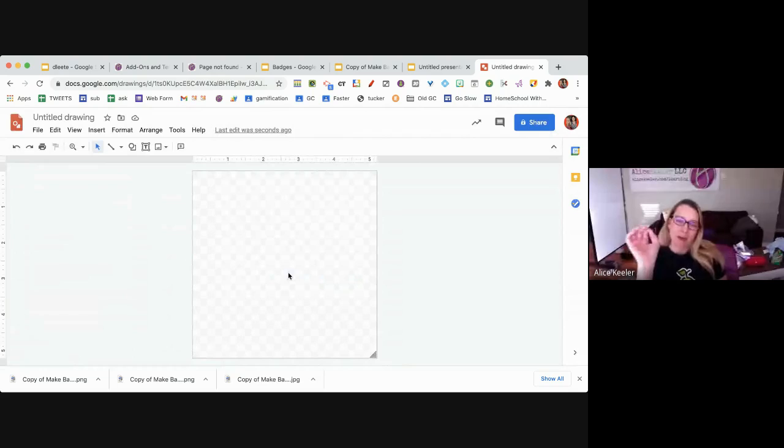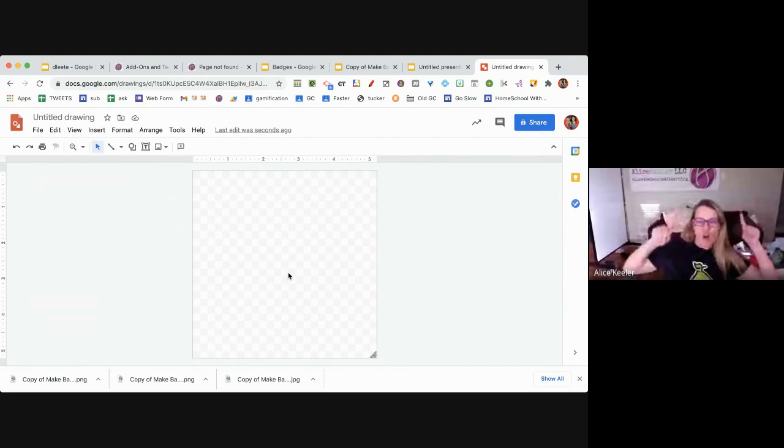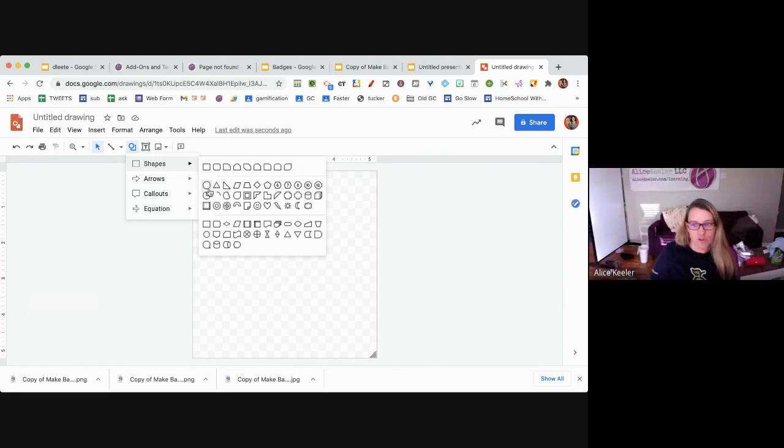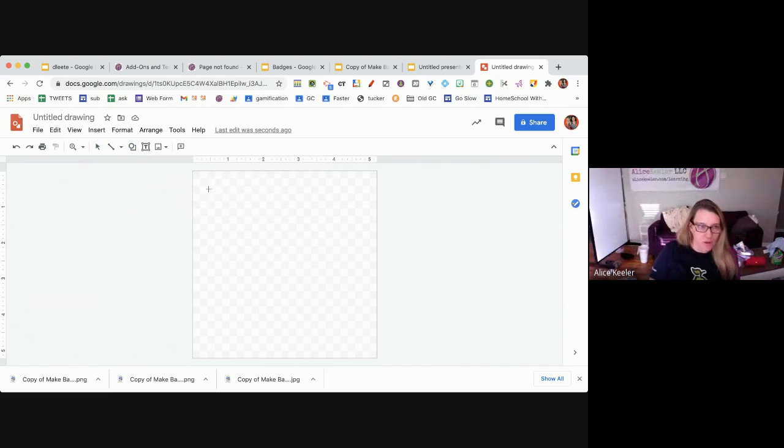Now here is the magic secret for drawing a circle. The magic secret for drawing a circle is to hold down the shift key. Shift key. So I'm going to go to the shape tool. I go to shapes and I choose circle and I click on circle and I hold down the shift key while I draw the circle.